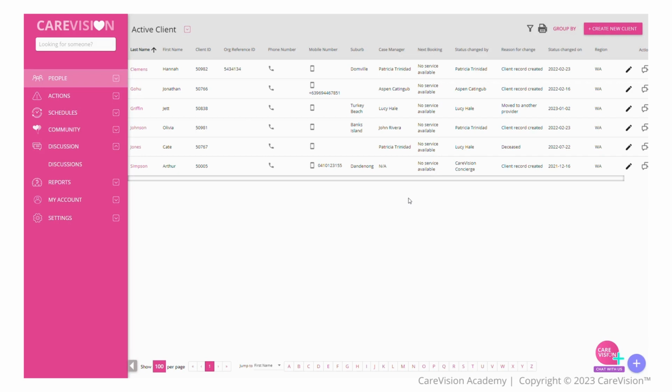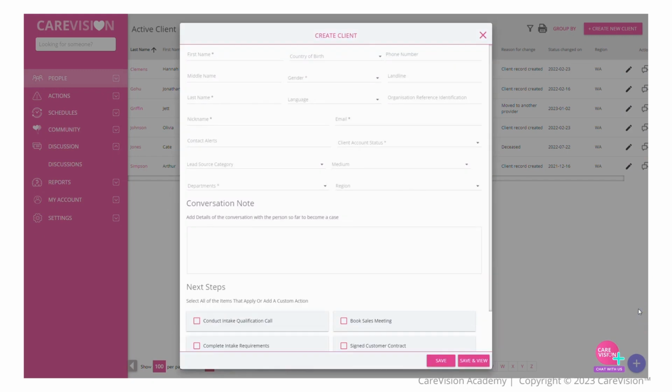Before adding a new lead, you can go ahead and do a quick search. This is so we know that the client does not exist anywhere in the organization. You can type a name or contact number to verify. You can easily create a lead anywhere in CareVision by using the quick action button at the bottom right hand side of the screen. You can click on Create Client and then fill out the form.